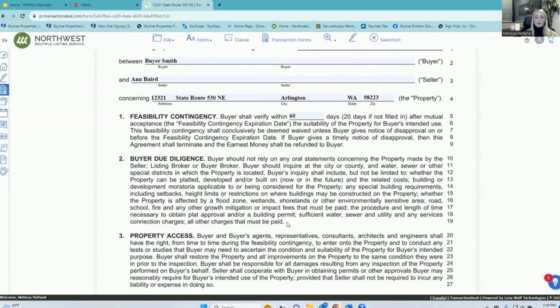It gives your buyer an opportunity to talk to an architect and an engineer to have them look, and oftentimes architects and engineers have contacts for land use review specialists, which can review the zoning code and provide you with information as to whether or not you could even get permits, land use and building permits to build your house on this vacant land.